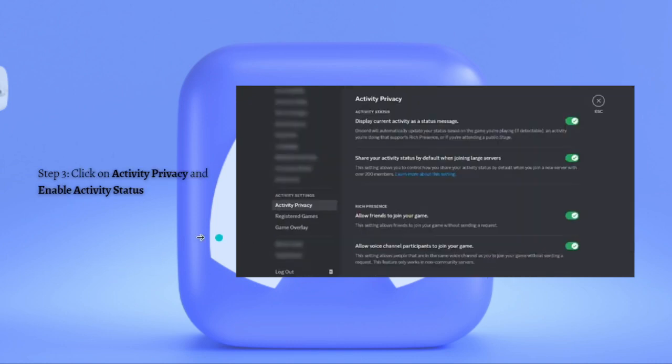And then next, just proceed by clicking onto the activity privacy and then enable all the options under the activity status, and this will allow Discord to automatically track when you launch a game.